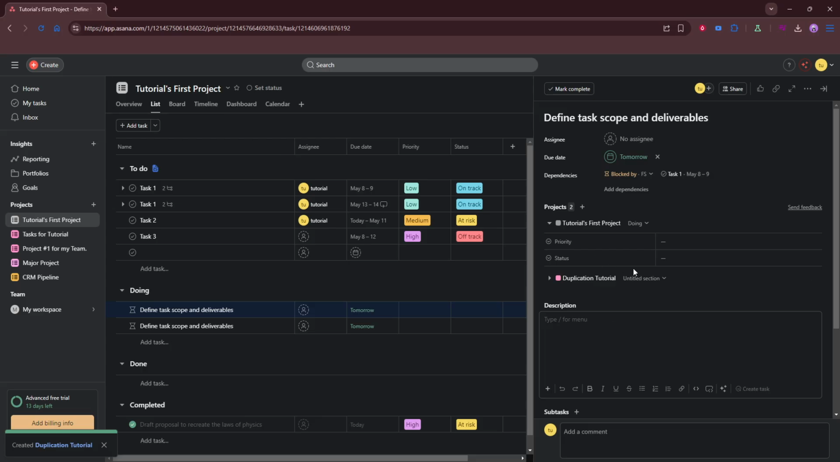Next, click into the place where the link should go. If you want the link to be part of the ongoing conversation, use the comment box. If it's foundational information that people will reference repeatedly, place it in the task description. Some teams also keep reference links in a dedicated field if one has been set up for URLs. Choose the spot that best matches how your team will use the link later.